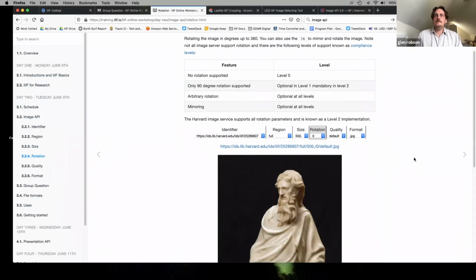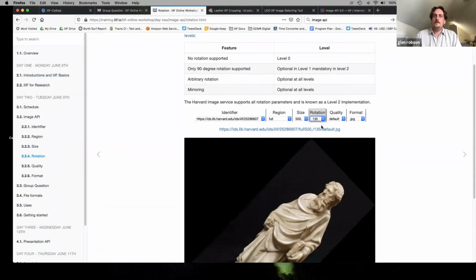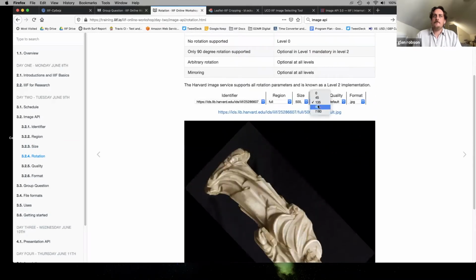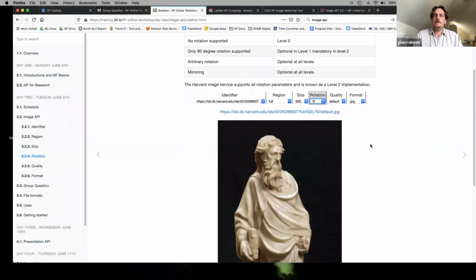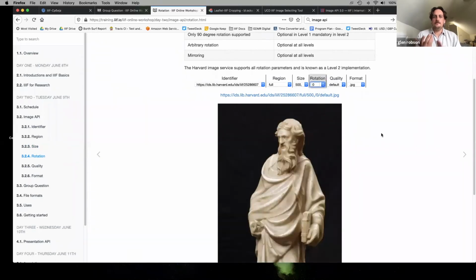And then rotation. This is pretty self-explanatory in that you can rotate the image. So this is rotated by 45 degrees, by 135. There's one slight extra functionality, which is mirroring. If you use the exclamation mark before the 0, it will mirror it. So that's looking at 0 with the exclamation mark. And if I take the exclamation mark away, you can see it's just flipped it over.